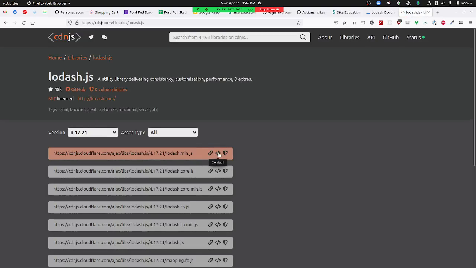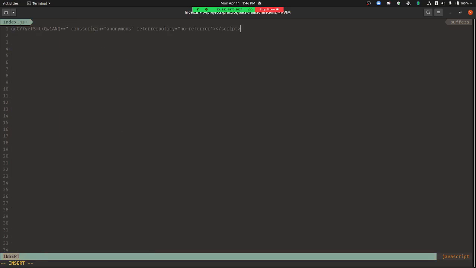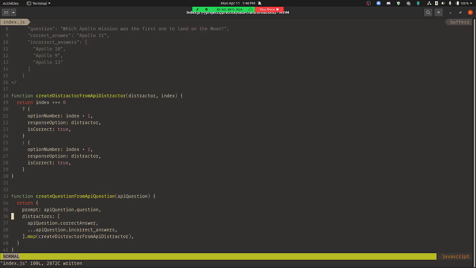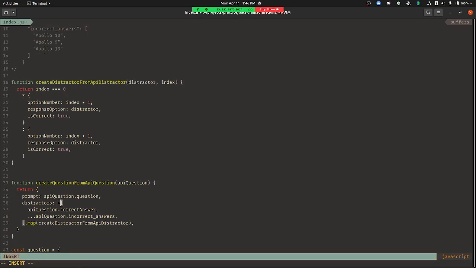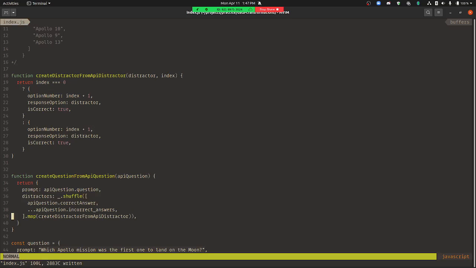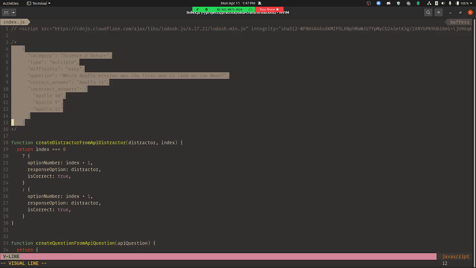I just need to make sure that one of these script tags is in the HTML document before this response gets loaded in. And what I will get out of that is underscore or Lodash shuffle. Pass that entire thing into it. Okay, sick. So I can create a question from an API question. If I have one of these, I can turn it into the format that I want.